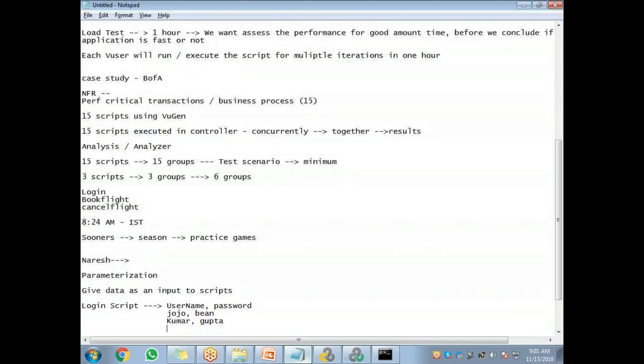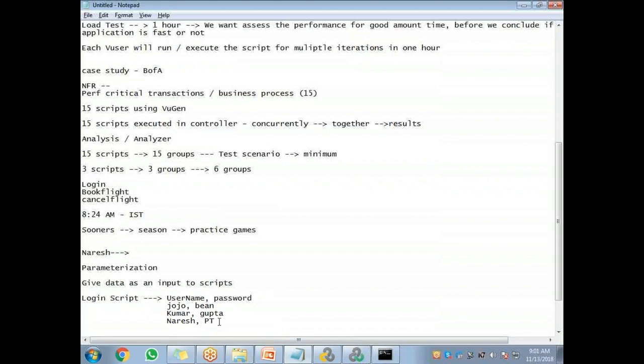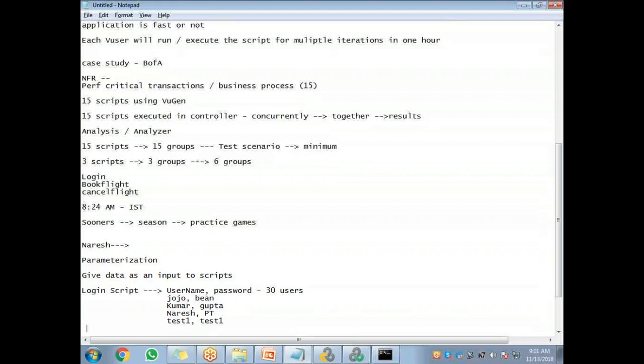So Naresh, let's say the password is PT. Like this, you will give lots of data as an input to the script, so that the script will log in with different usernames and passwords. For one user, it will log in with Jojo and Bean. And this login script, let's say you are running with 30 users. So you will give 30 usernames and passwords. Let's say test1, test1. Like this you will give 30 usernames and passwords, so that this login script will run for 30 users with different usernames and passwords. Are we okay, Naresh, so far?